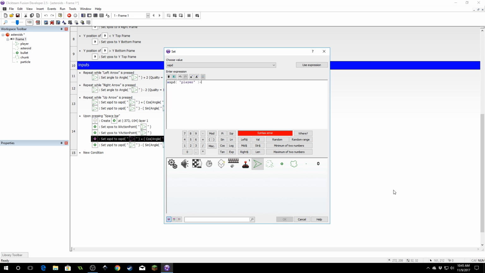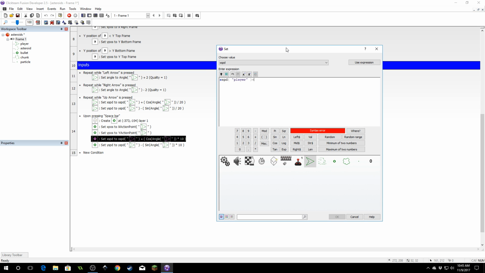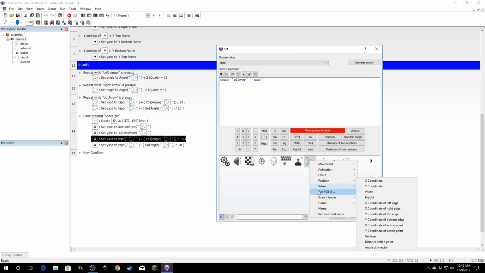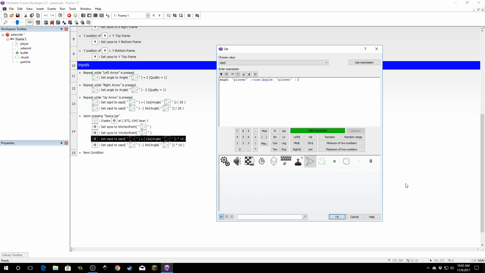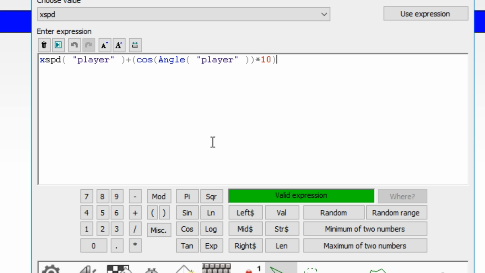Add the cosine of the angle of the player. So grab the angle. We want to multiply this by 10. Also, we're going to put this whole thing in parentheses. So we are setting the X speed of our bullet to the X speed of the player plus cosine of the angle of the player times 10. Now keep in mind this number here, this 10, we can modify.